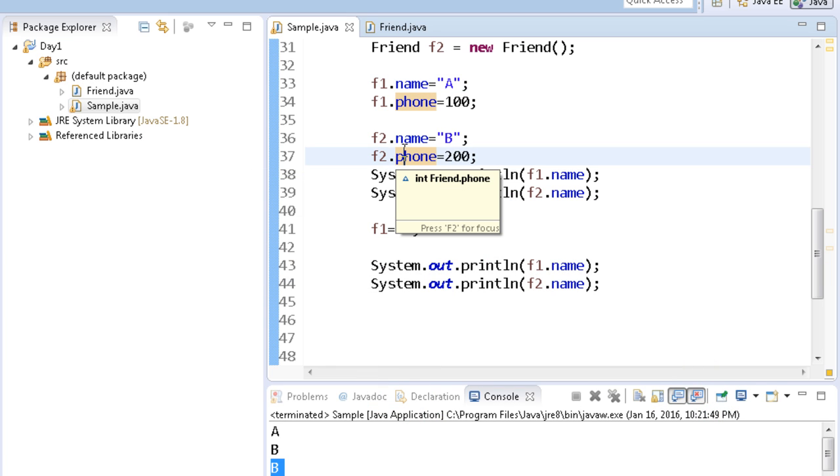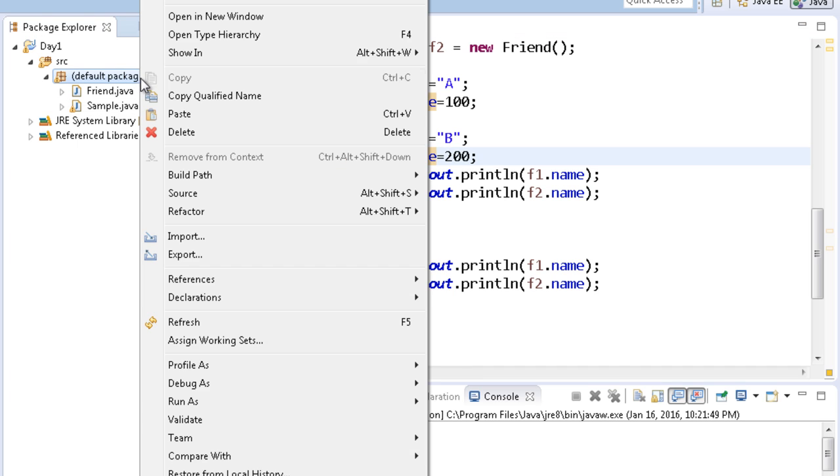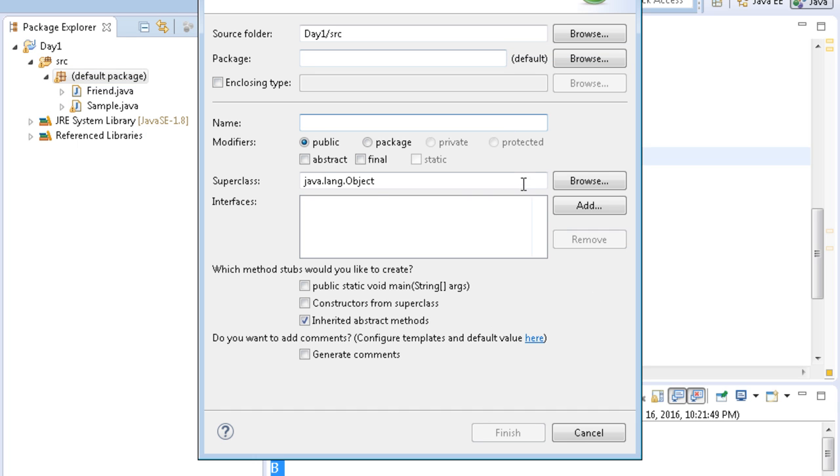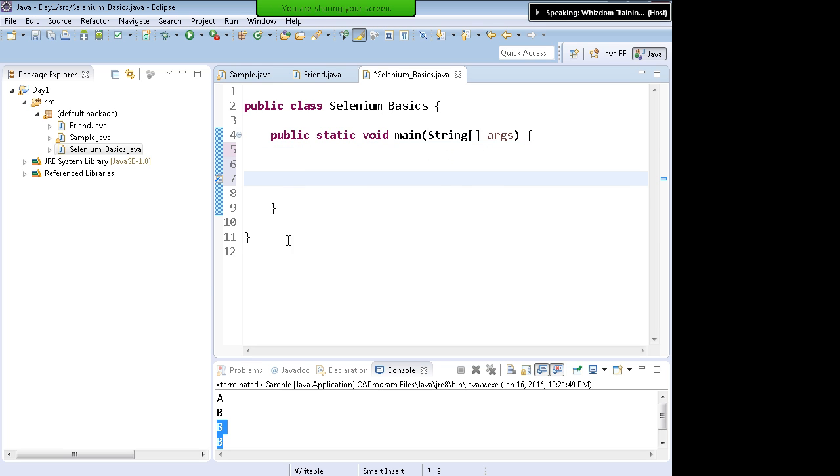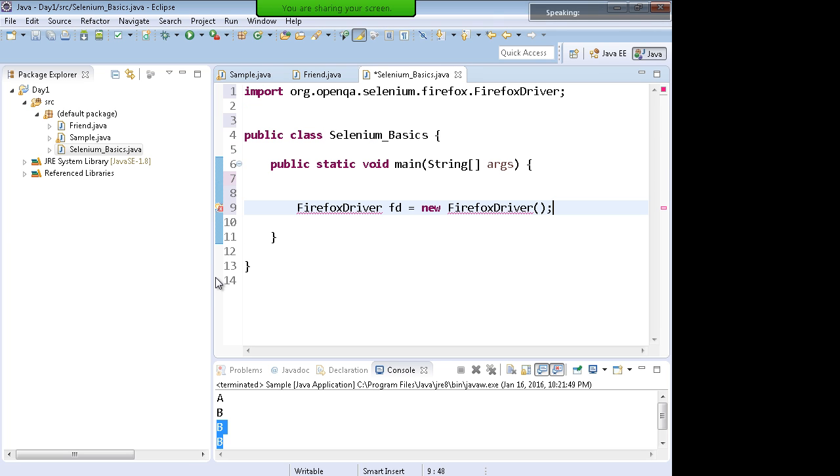And the same thing we do in Selenium. Everything is inbuilt to create the objects of those classes. For example, if I write a new class over here known as Selenium Basics. Everything in Selenium is inbuilt. For example, there is a class known as Firefox Driver. You create the object of this class and simply you will be able to open up Firefox.